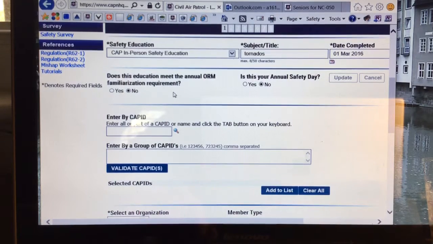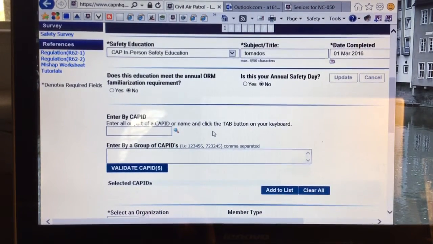Does this meet the ORM familiarization requirement? No, it doesn't. That's organizational resource management, and usually it's no. And is this your annual safety day? It was not, so that would be no. And usually the commander will announce that, hey, today is the annual safety day, and we stand down from doing anything that could cause any type of safety issues, and we discuss a whole lot more in safety on that day.